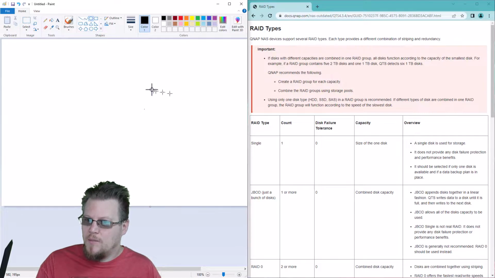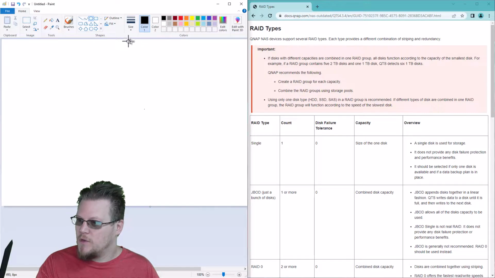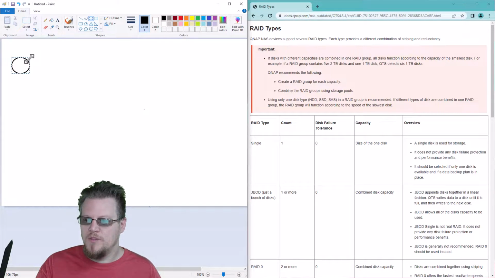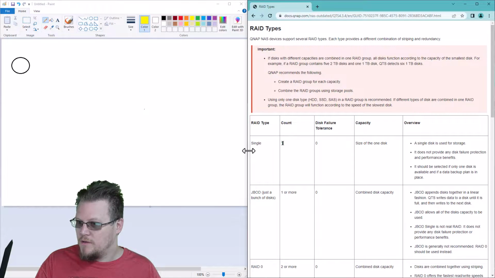So let's see, RAID type 1. Let's see what size we are. Let's make it a little smaller. Single disk. That's all it is. That's all you have, just one disk. Pretty much every computer or laptop has a single disk. Sometimes you can get away with a RAID 0 or a RAID 1, depending. But yeah. Count 1. There's no fault tolerance. So you can only have one.